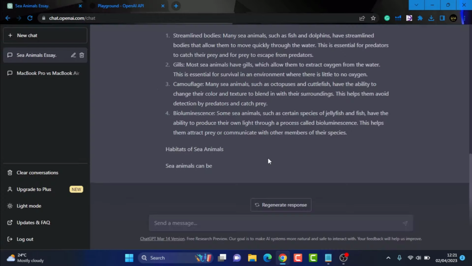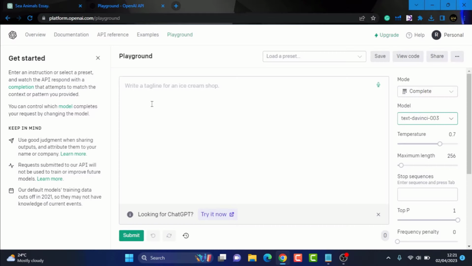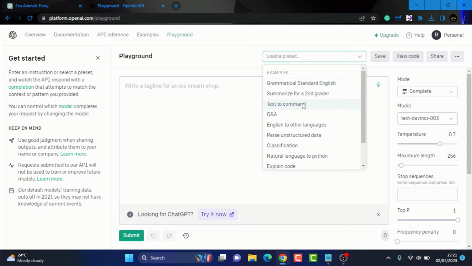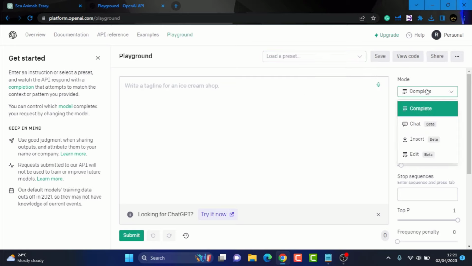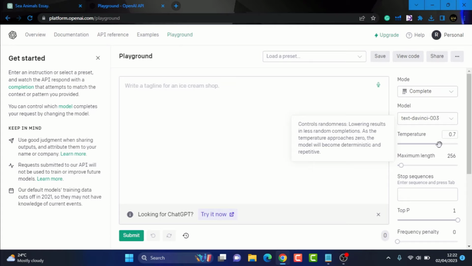In here, you can't customize many things. But here in this playground, you can customize it to your liking. You can ask Q&A. You can translate English to other languages. You can choose text to command, chat. Then you can use the mode of it. You can use either chat, insert, edit, or you know, increase the temperature of it.